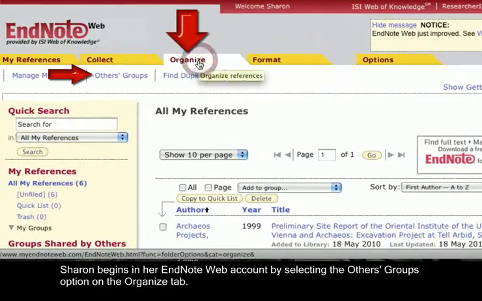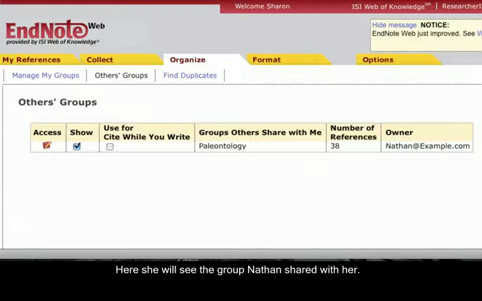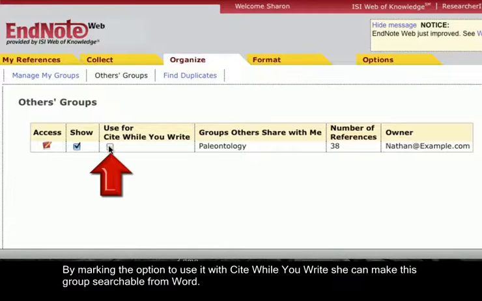Sharon begins in her EndNote Web account by selecting the Other Groups option on the Organize tab. Here she will see the group Nathan shared with her. By marking the option to use it with Cite While You Write, she can make this group searchable from Word.